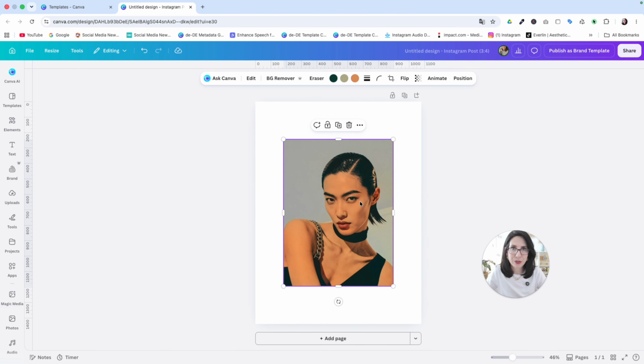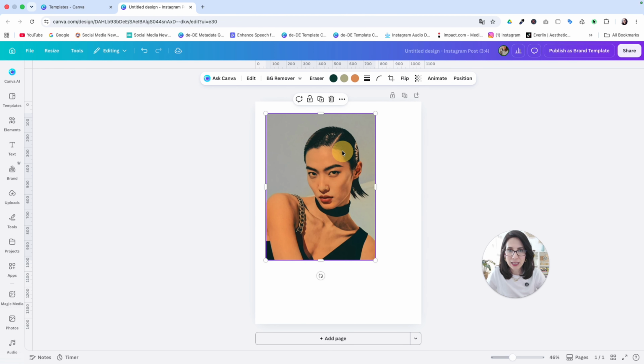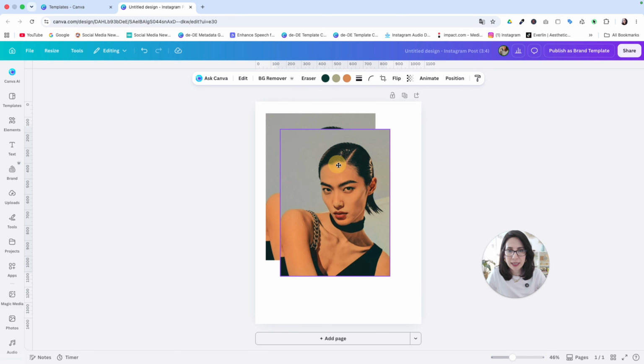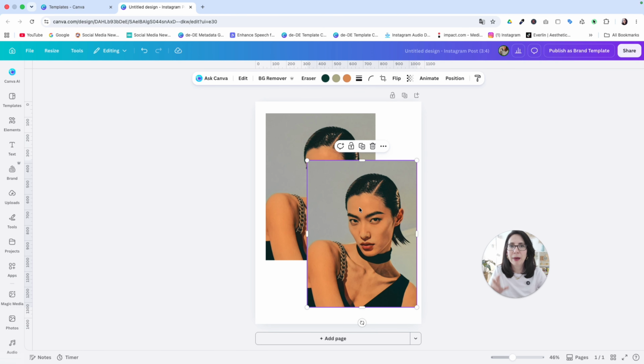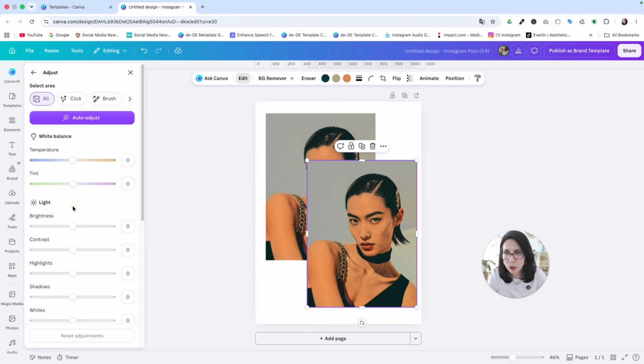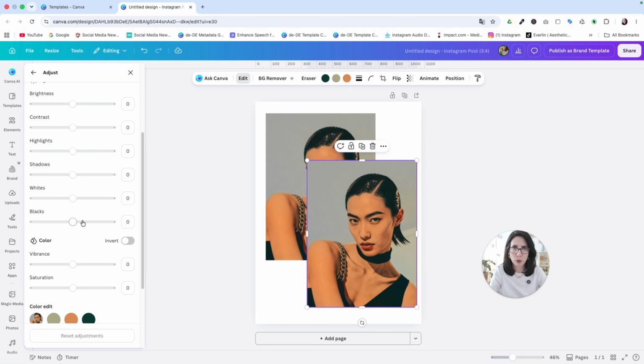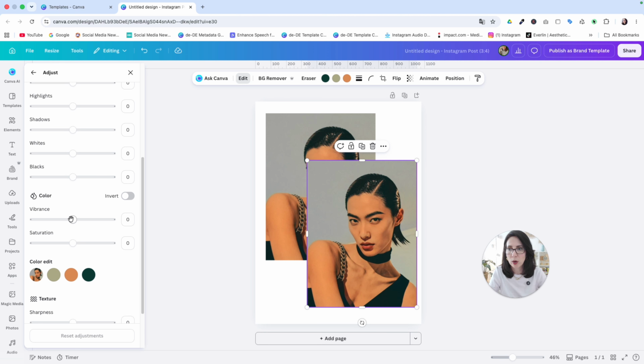I wanted to use this one here, and we need to duplicate it. One of them we are going to turn black and white, so the effect is going to be more apparent, okay? Let's just select it, go to edit, and now we're going to adjust. This is my favorite way of turning an image black and white. So now we are going to increase all the way through the vibrance and decrease all the way the saturation. This is a very nice black and white. It's not pale. I really like it.